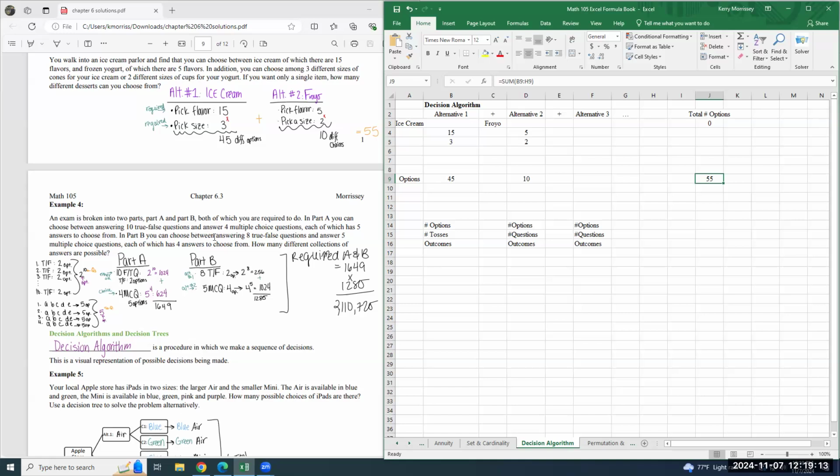In part B, you can choose between answering 8 true-false questions and answering 5 multiple choice questions, each of which has 4 answers to choose from. How many different collections of answers are possible? We don't care about right answers. We want how many different varieties of answers we can have. And notice that your number is very, very, very large. It's 2 million and some odd.